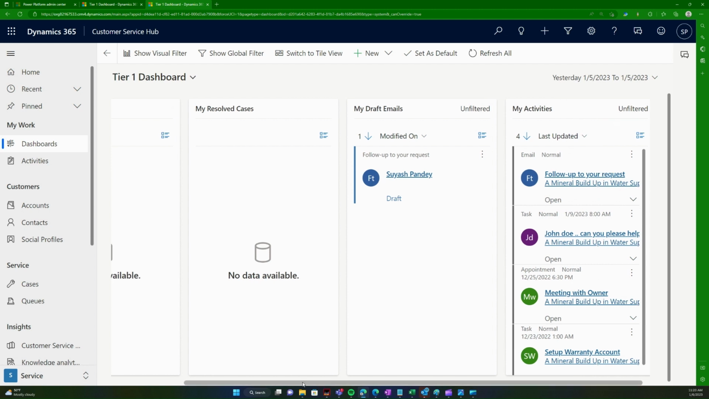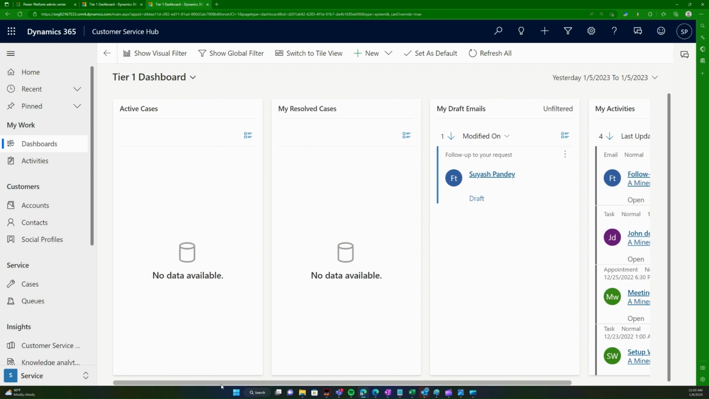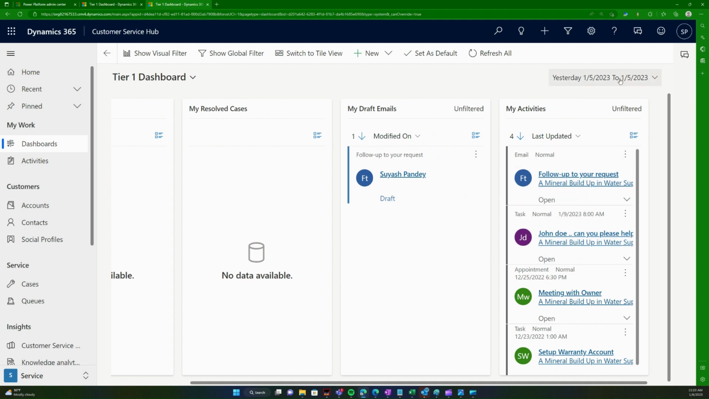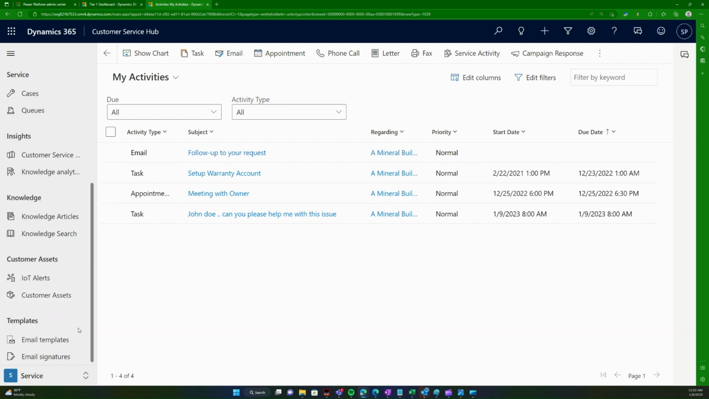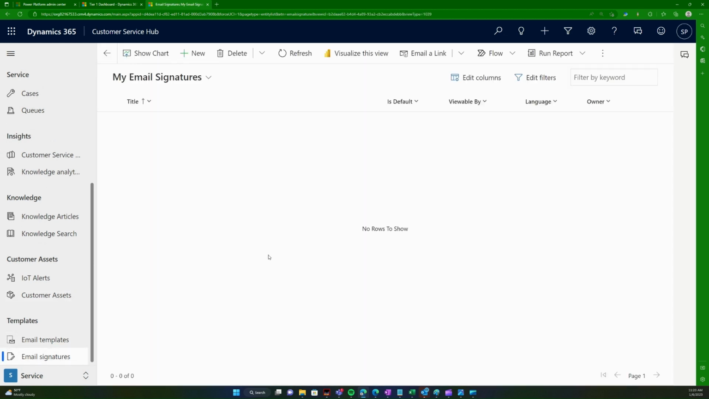Yesterday, now you see one of the cases where it disappeared because it was not created yesterday, it was created today. And so this is how this dashboard works, activities. We have seen almost every single part of it except signatures. So we're going to get to signatures now.